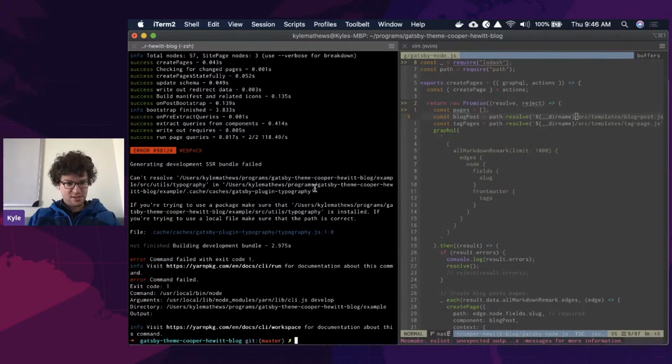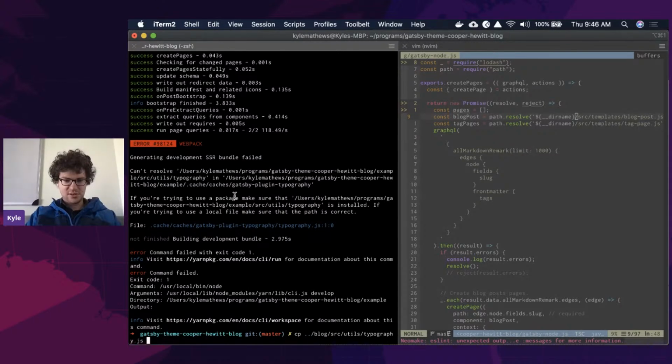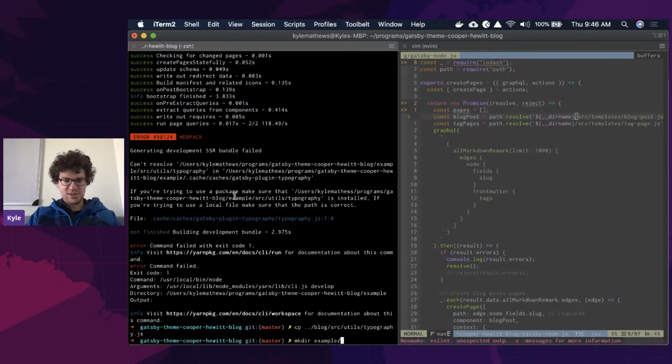It's missing the typography utils. There's a package like typography.js, and it needs a configuration file. So again, we'll pull that out of the blog, source utils. So we'll just put this in.